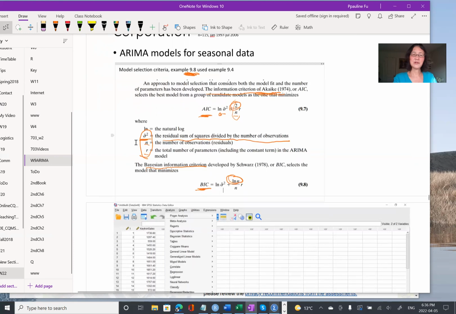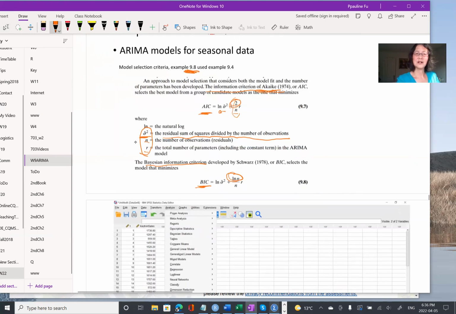On the final exam, if I give you the residual sum of squares, just for example, 980, and the number of observations n equal to 50, and the number of parameters equal to, let's say, 3, just for example, and I ask you what is AIC, you plug into the AIC formula.